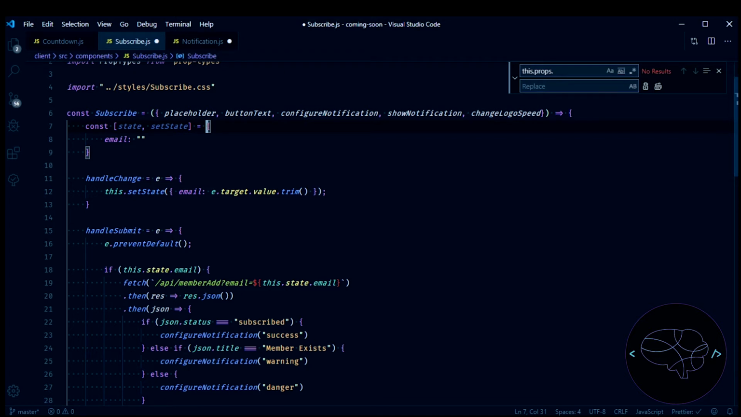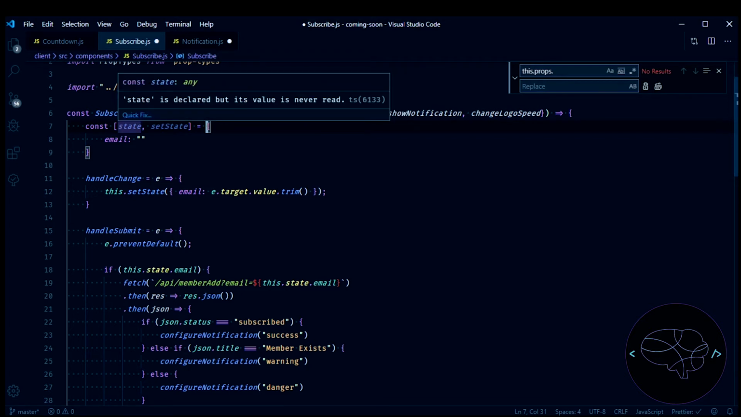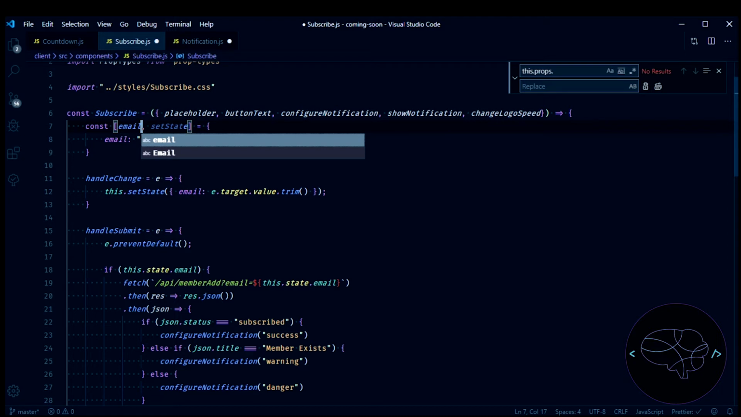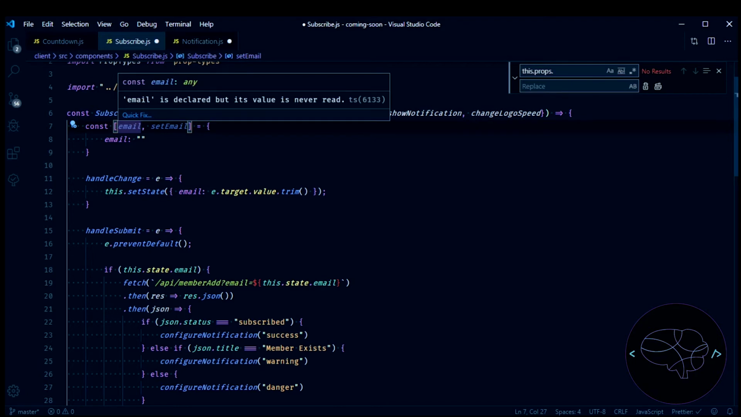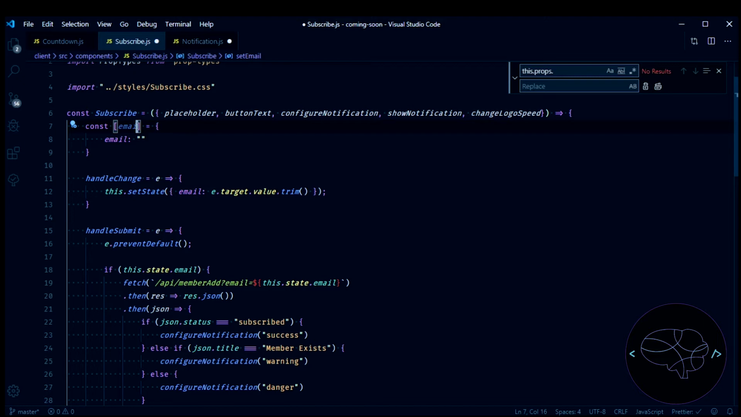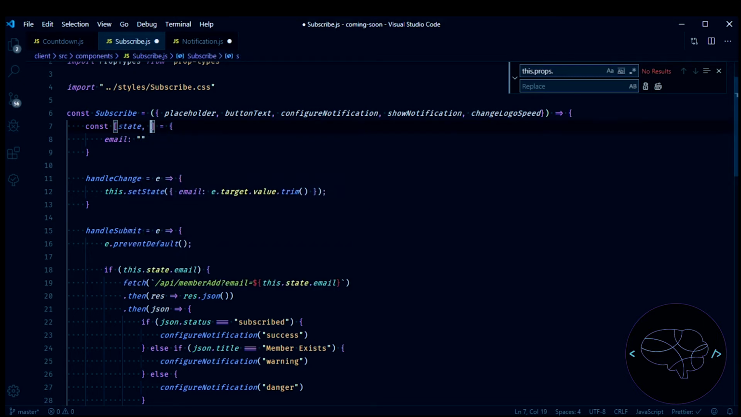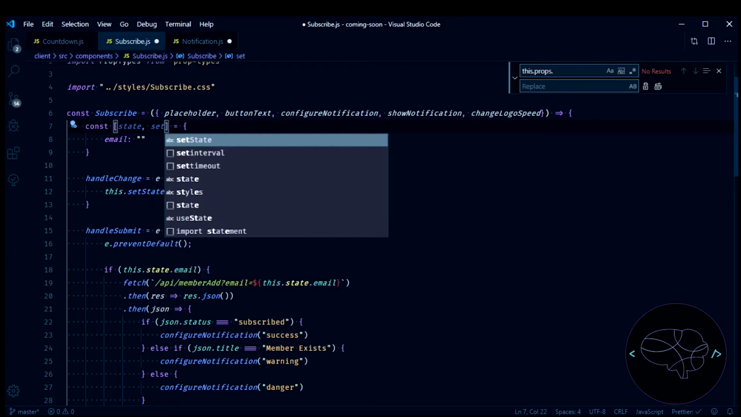The thing with this is that since this is just an email that we have, I could just name the state email and then set email. Or whatever you want. You can really name this whatever you want. The idea is that this is your state variable, and this is your updater function. I'm just going to leave it as state and set state for a little bit of clarity as we go through this.